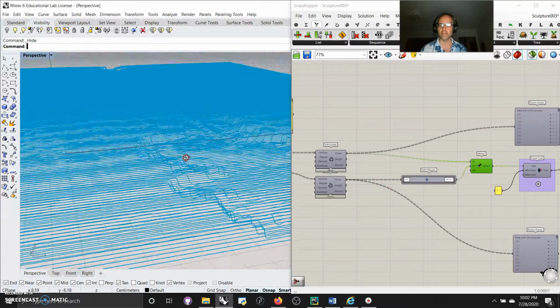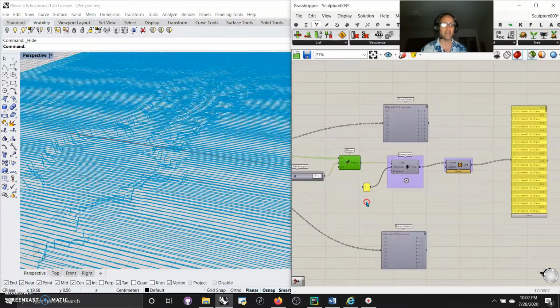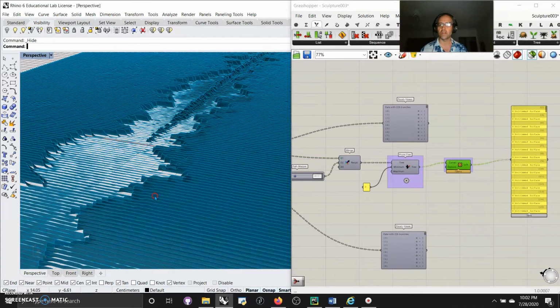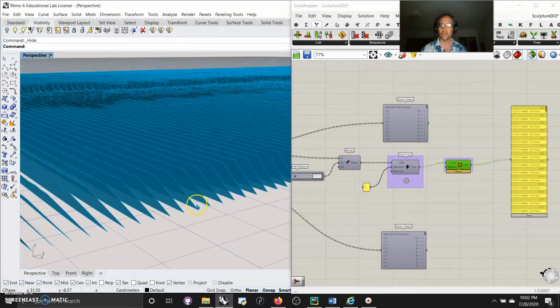I wrote it, and then when you bring them both together, you have a top line and a bottom line, and all I did was clean it up a bit and loft in between it. So they're ripples, and then I bent them sideways. I mean, you can have fun with this.